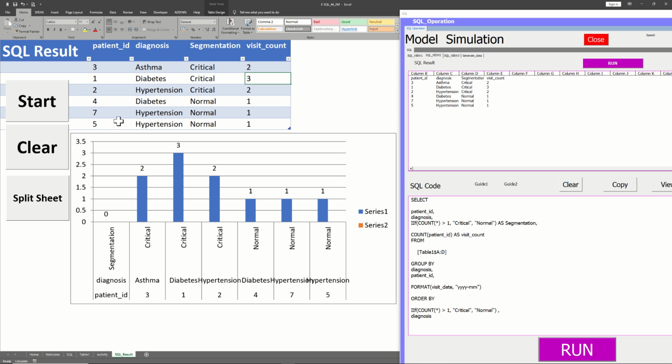On and on, and going to the last bit here, patient number 5, hypertension. This is classified as normal because the customer has visited one time. Hopefully the customer visited once, and the solution provided is good for the customer.